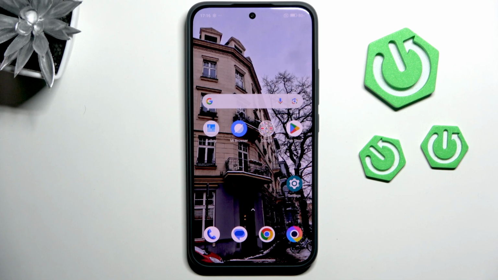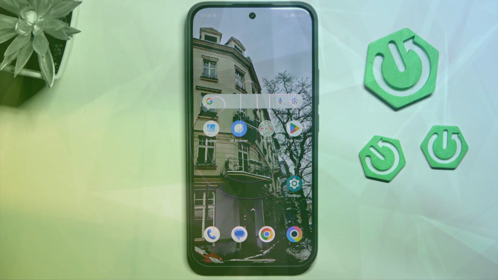Hi, it's HardReset and today I'll show you how to hide apps on POCO M8 Pro.